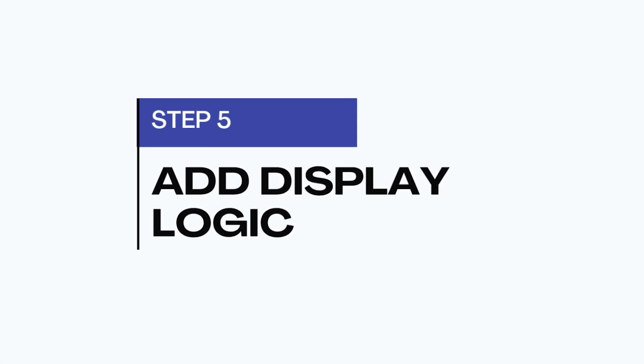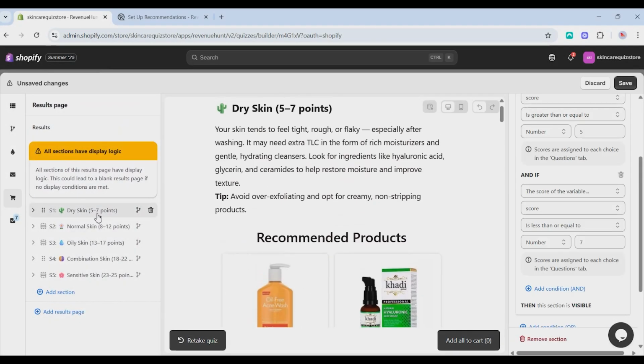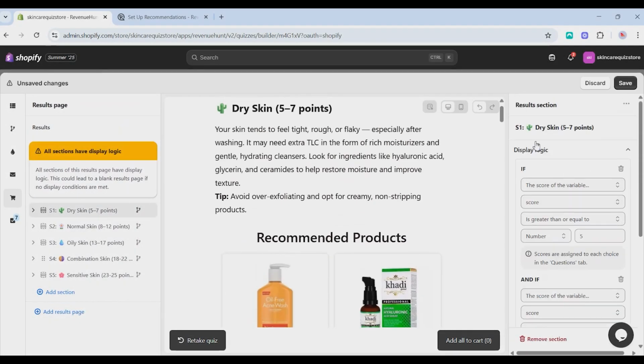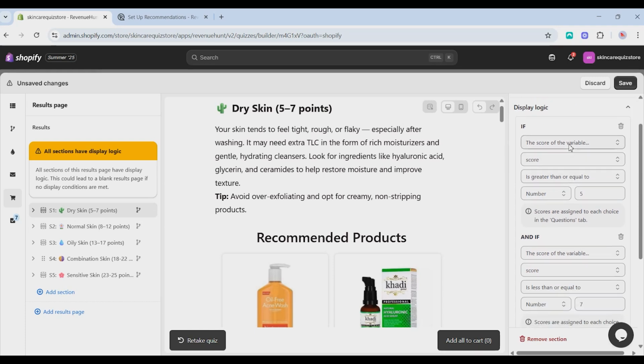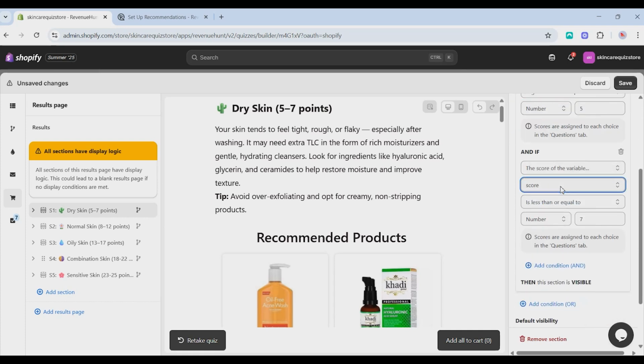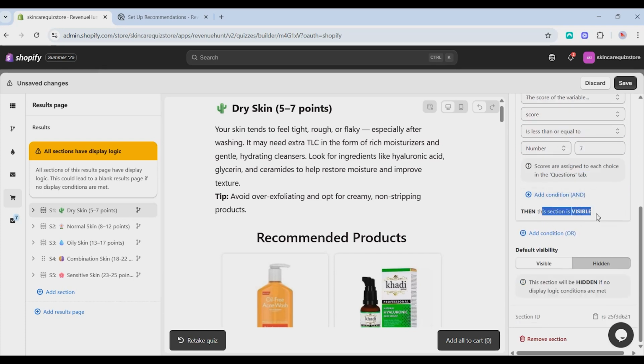Step 5. Configure display logic based on total score. Now, let's look at how the app decides which result section to show. Each section already has display logic applied that uses the score variable we defined earlier. For example, the dry skin section is visible when the score is greater or equal to 5 and less or equal to 7. This means the dry skin result appears only if the user's total score falls between 5 and 7.